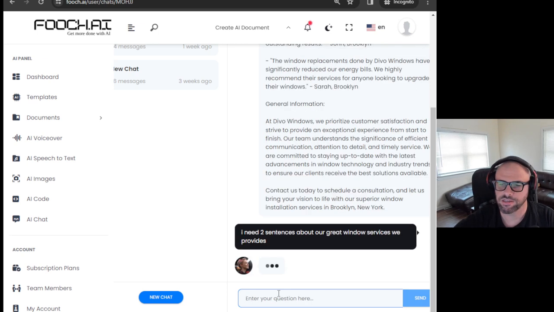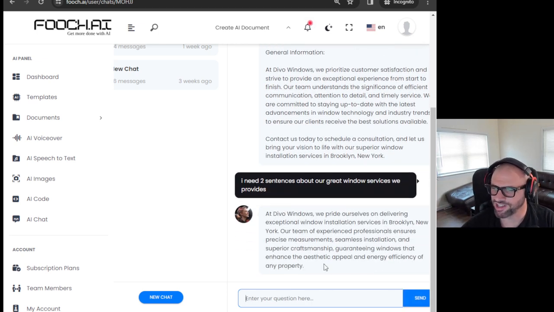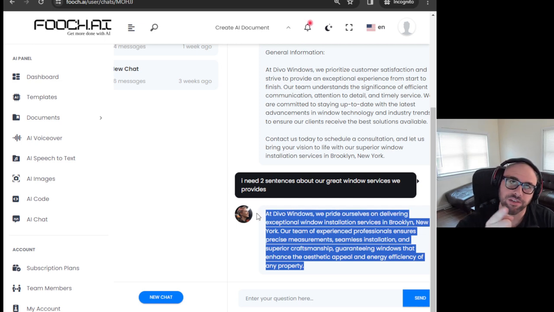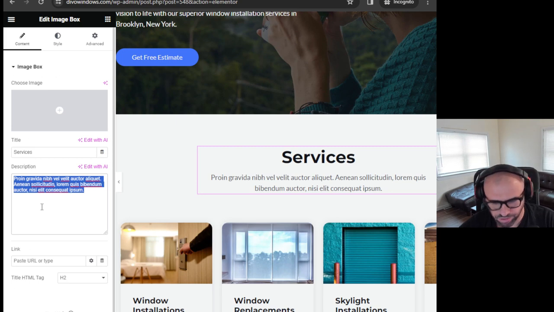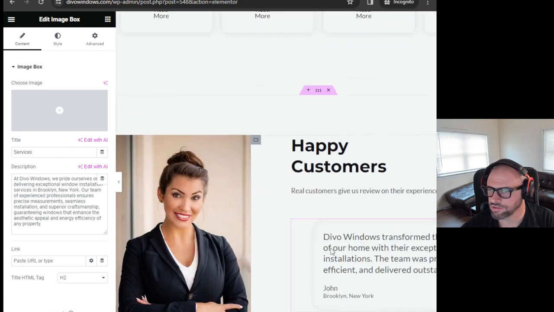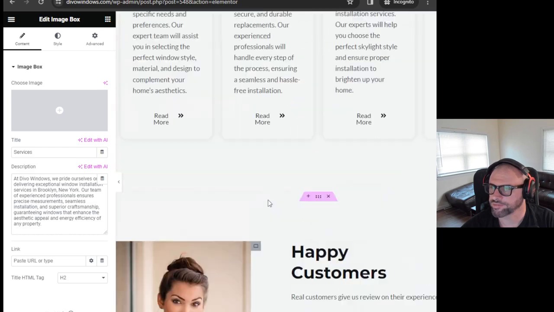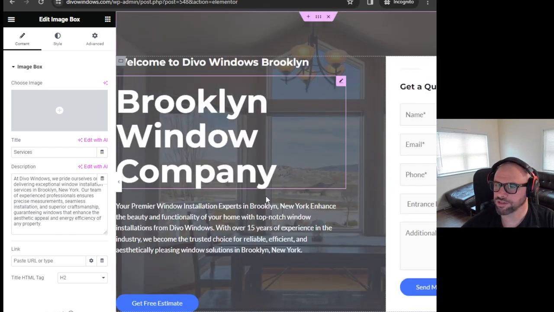I need 2 sentences about our great window services that we provide. There we go. Boom. She's on the ball today. Remind me to give her a raise. All right. So we're going to put this bad boy in like so. Boom. That looks amazing. All right. Happy customers. Okay. So that's all done.